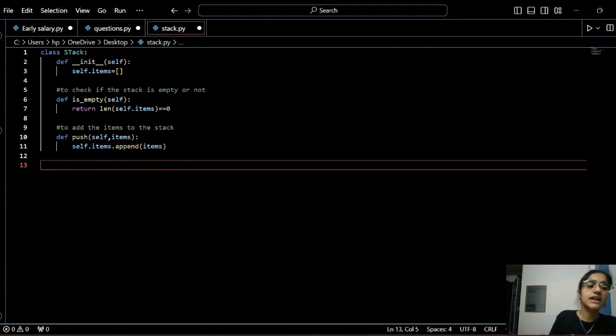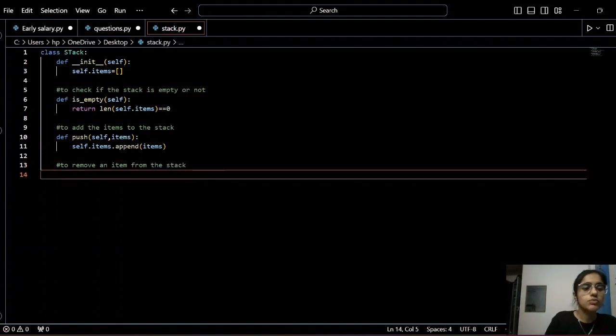Once we have done adding, one by one, we keep on applying the push operation. We keep applying the push function. We keep on adding the elements. Now to remove an item from the stack, we'll be defining the pop function.